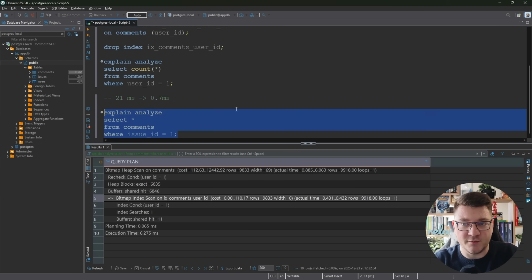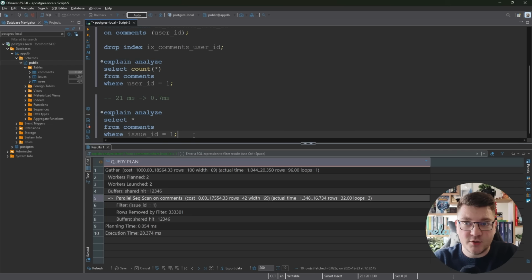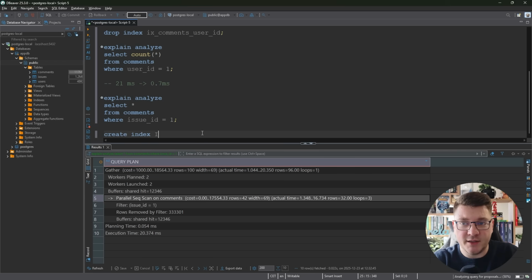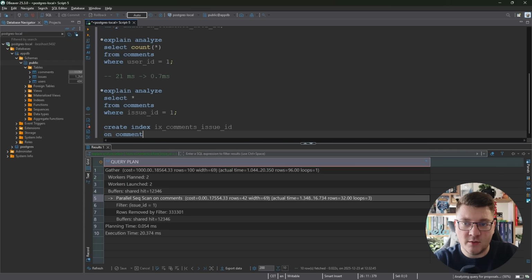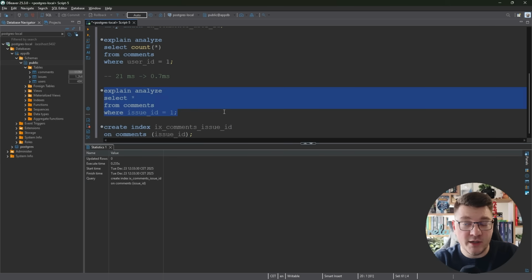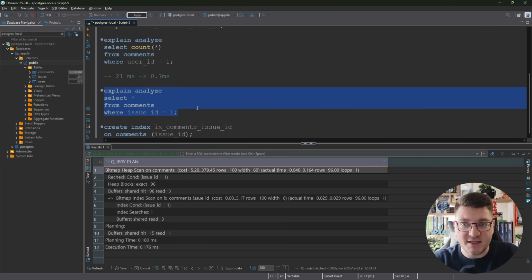Now, let's run a slightly different query. I want to see if I can fetch the comments where the issue ID is 1. And here you can see that we are back to a table scan because our index that we previously created is only on the user ID column. So the index doesn't help, the cost is 18,500, but what would happen if we created an index? So let's call this index comments and then issue ID on the comments table and the issue ID column. So let's go ahead and create the index. And now if I rerun my query, you can see that this executes much faster. The cost is down to around 380 and our execution time is down from 21 milliseconds to, let's say, 0.2 milliseconds.